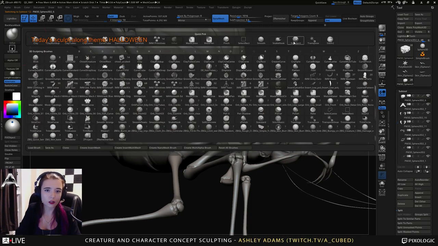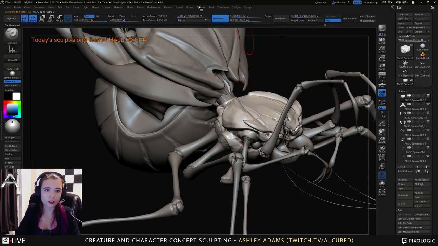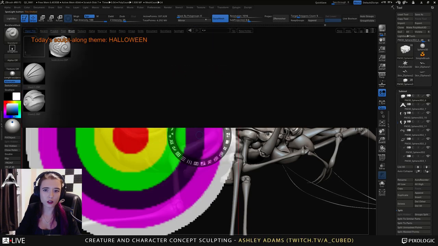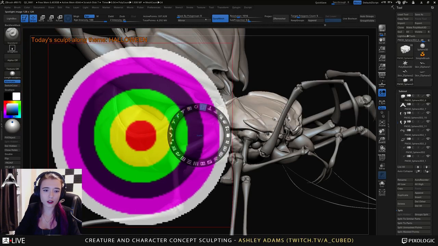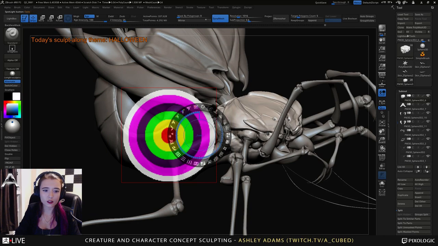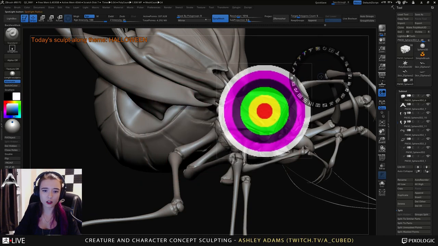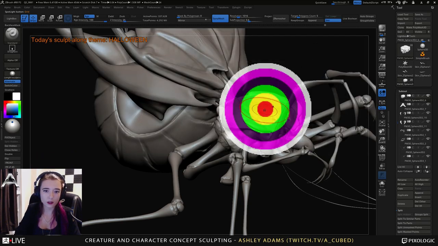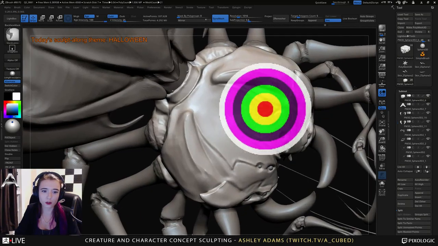Let me grab my standard brush. Let's get the hypno thing back. If I brought this guy over here, and then I basically just used my standard brush, you're projecting what's on here down onto your mesh. So you can put the color there. You can basically just project it wherever you want.